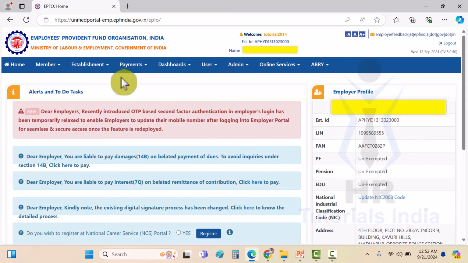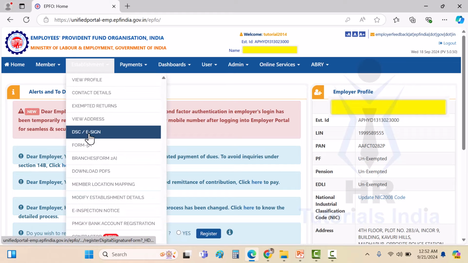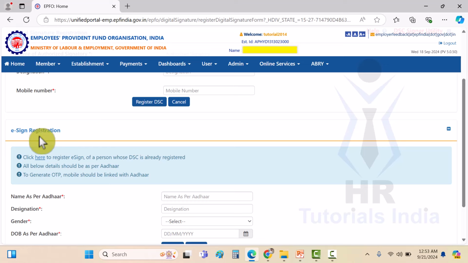Here you need to go to Establishment tab and you need to click on DSC eSign. After clicking on DSC eSign, now directed to eSign or Digital Signature Registration. So here you can see Digital Signature Registration and eSign Registration. So in our previous video we have already seen the Digital Signature Registration in EPF Portal. Now let us see how to register eSign registration.